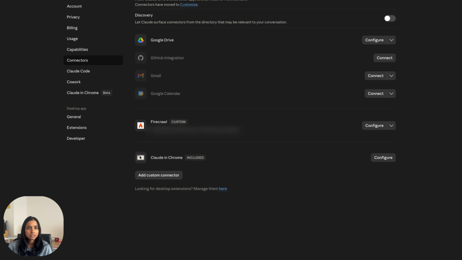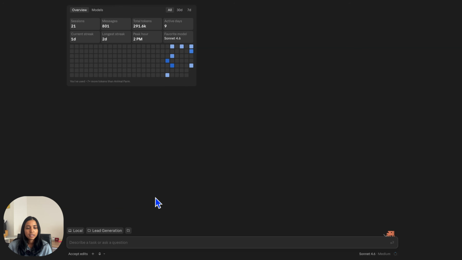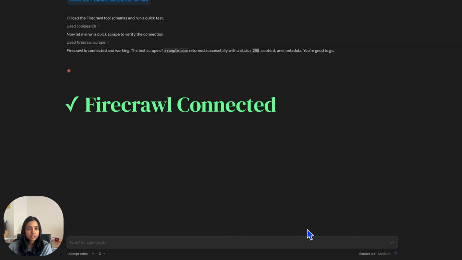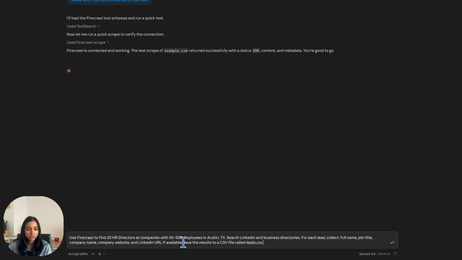Alright, so now that we did that, let's go back to Claude Code and see if this actually works. We're going to first ask Claude Code to test its connection to Firecrawl. Please test if you are connected to Firecrawl. Alright, perfect. It's telling me that Firecrawl is connected and working. So we can go ahead and start with our first prompt. The first prompt we're going to use is this one right here.